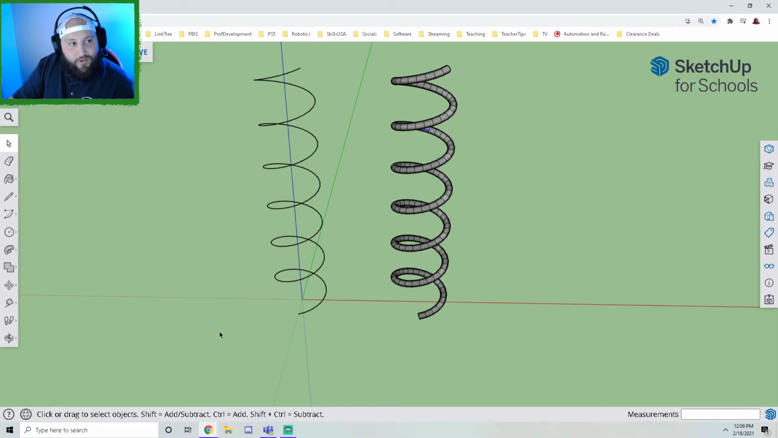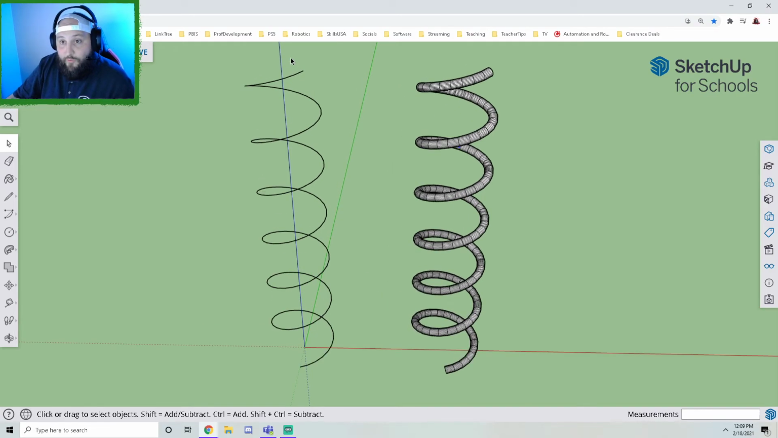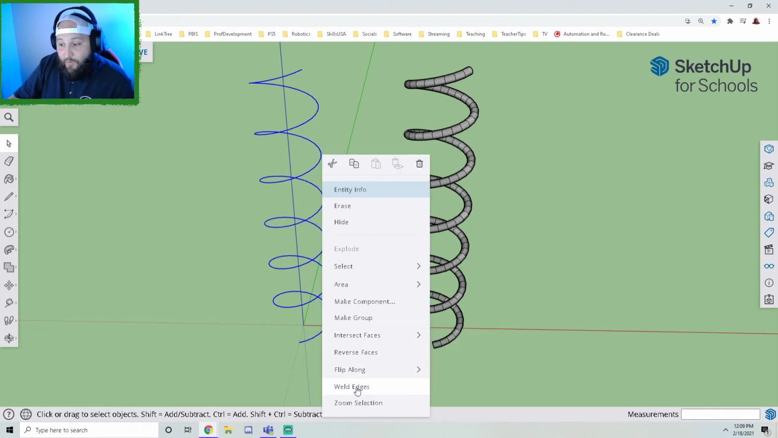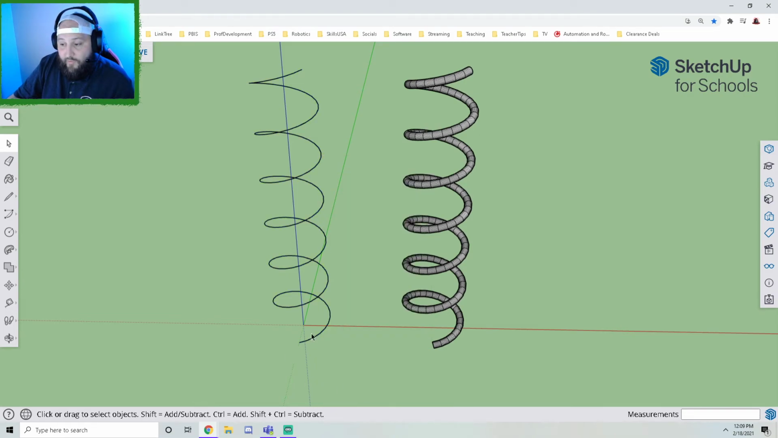So I'm going to show you something called the Weld tool. And what it'll do is it'll weld my lines together to allow for smooth curves. Alright, so we're going to go through this process one more time, but we're going to weld first. So triple click on this to highlight it all, and then right click and go to Weld Edges. And what that does is it actually does a weld, kind of like a real life metal weld, and it welds all our lines together.